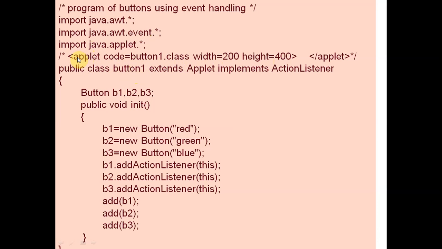When we execute it on the applet viewer, it will read this Button1.class, because the Java file was basically Button1.java. When we compile it, it will convert it into Button1.class. So the Button1.class will be used in the applet viewer or in the browser.